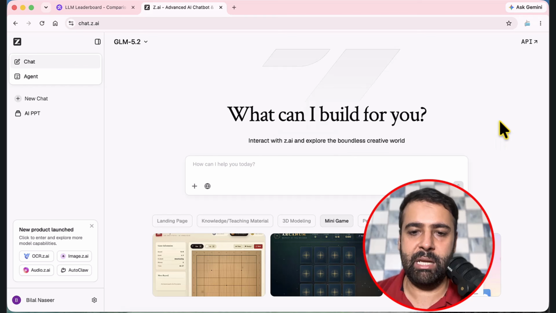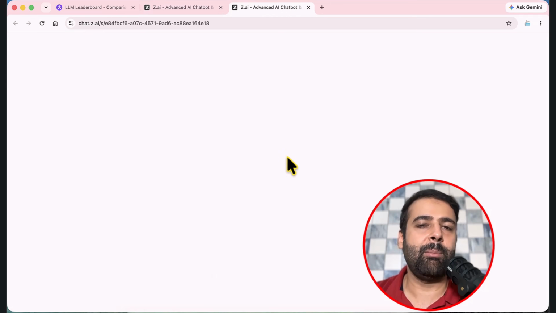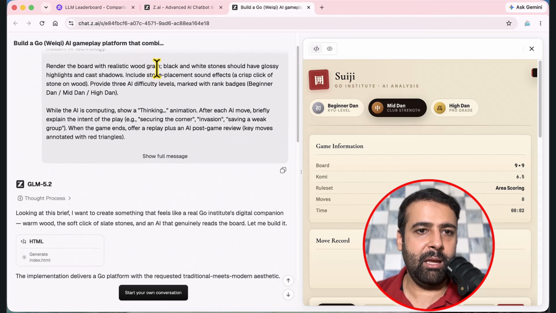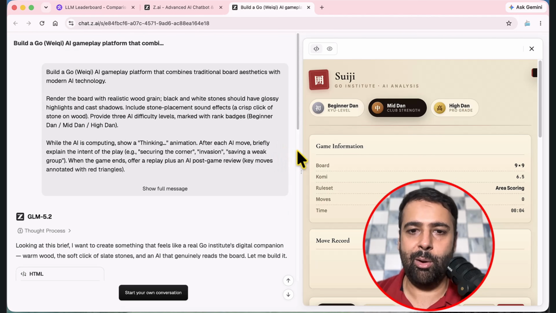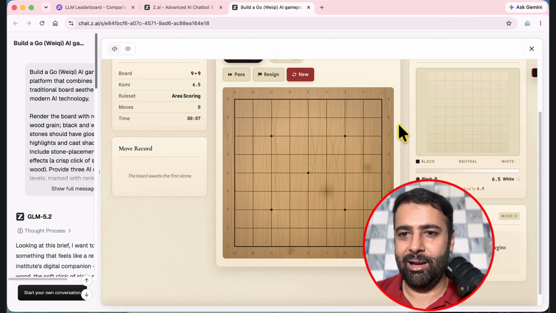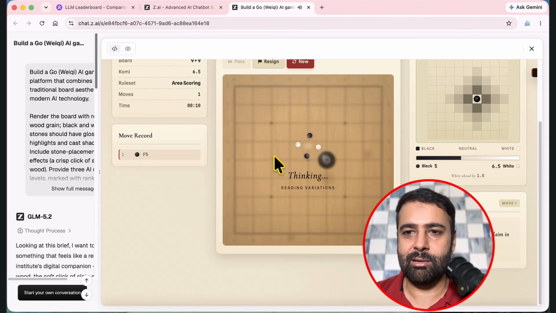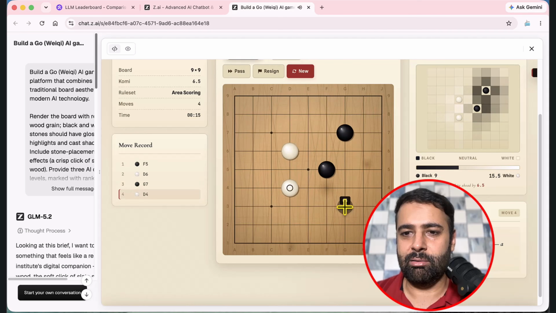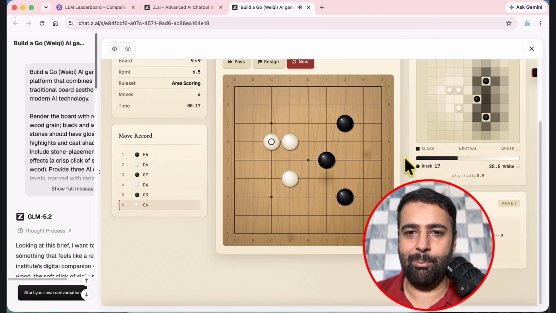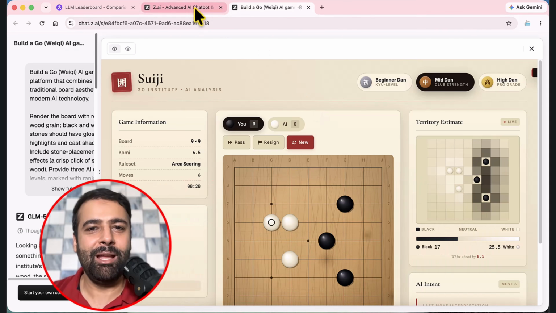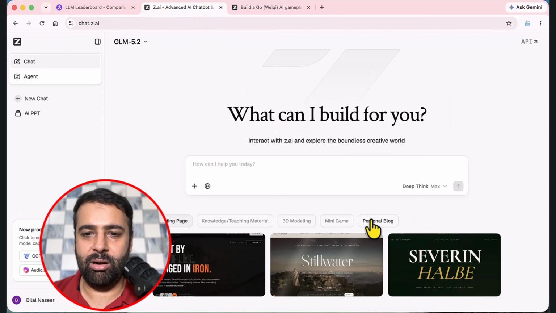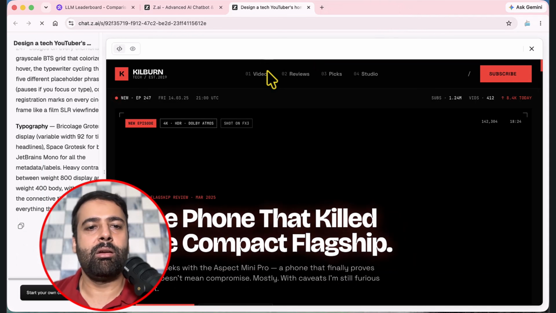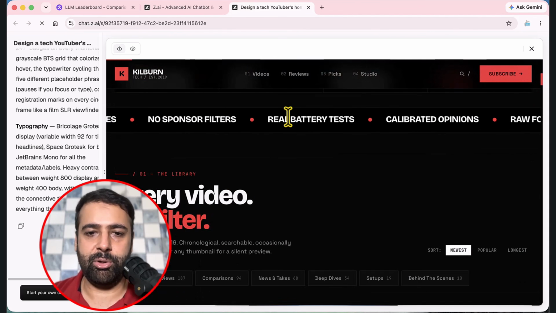So click on mini game and let's see what type of game it can build. I don't know what game this is, and I don't know how to play this, but it's a fully functional game, I guess, right? I'm probably gonna lose this game. Anyway, let's check out the other example for the personal blog. Let's see how it looks like. Okay, that also looks good.